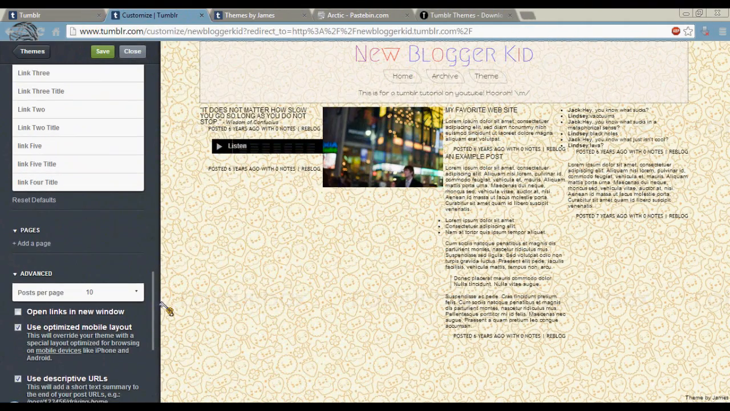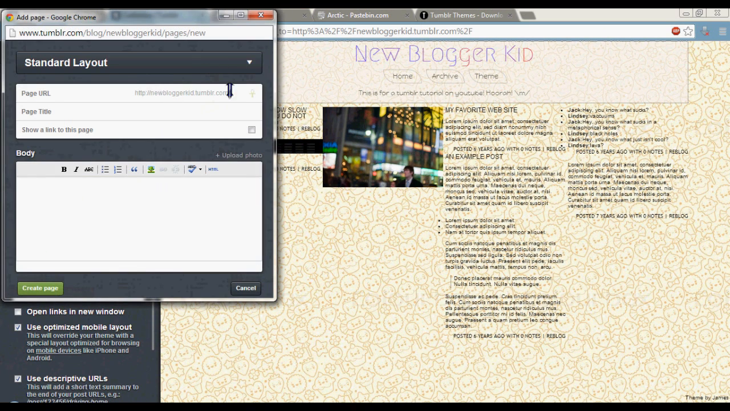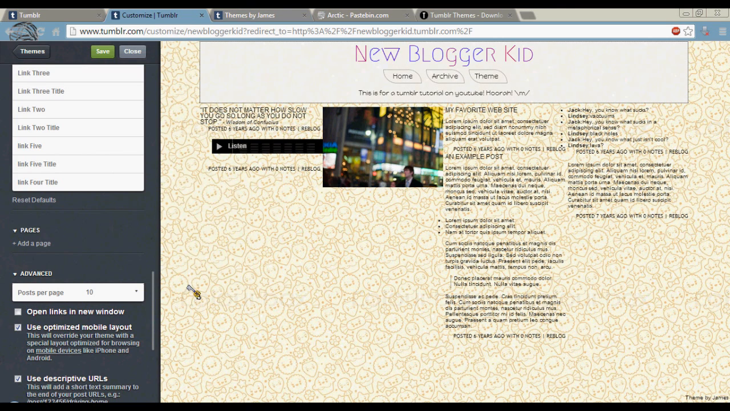So we're going to scroll down, and you can add a page if you want to add something, and it'll go to your page, your URL, and page title, and what you want on this page. You can put different things on it.